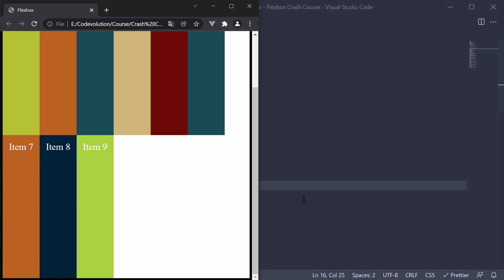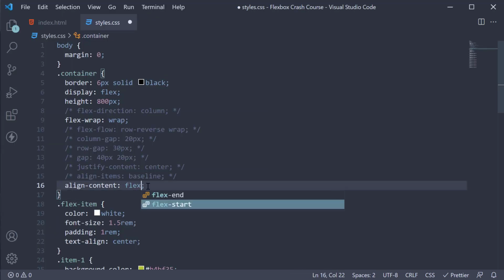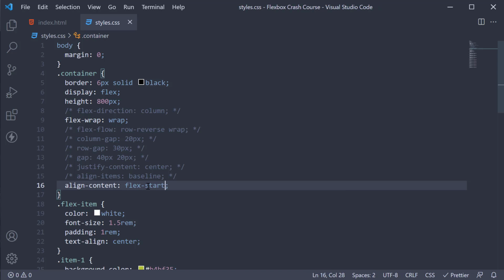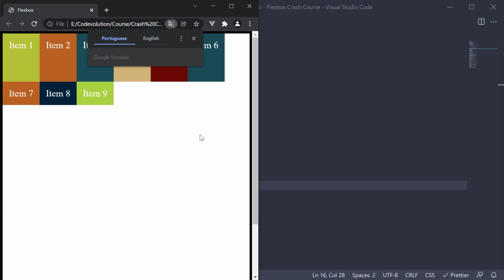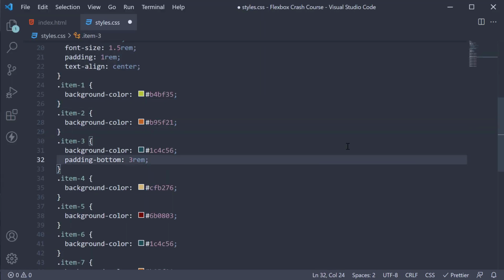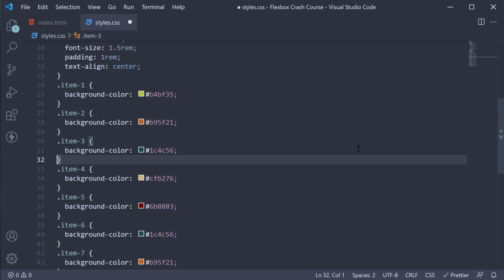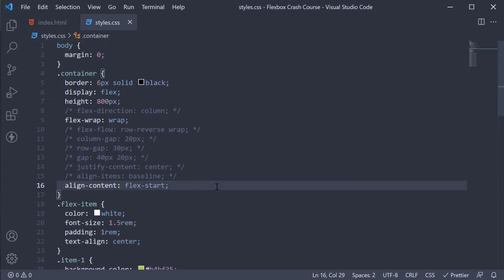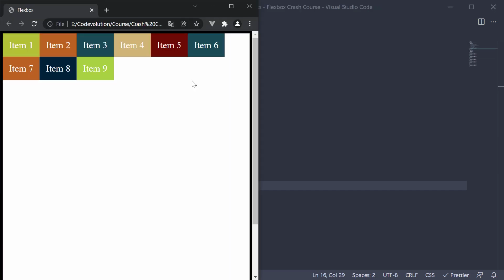The second value possible is flex start. This pulls the rows to the beginning of the cross axis. Refresh, and you can see the cross axis runs from top to bottom, so the content of lines is pushed to the very top. Let's also get rid of the padding we had just added. So from item 1, remove padding bottom, from item 2 and 3 as well. Align content, flex start, refresh. You can see the rows of items are pulled to the top.